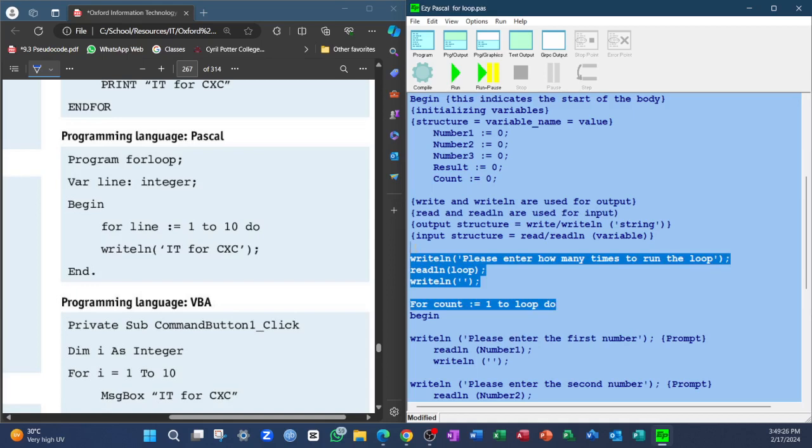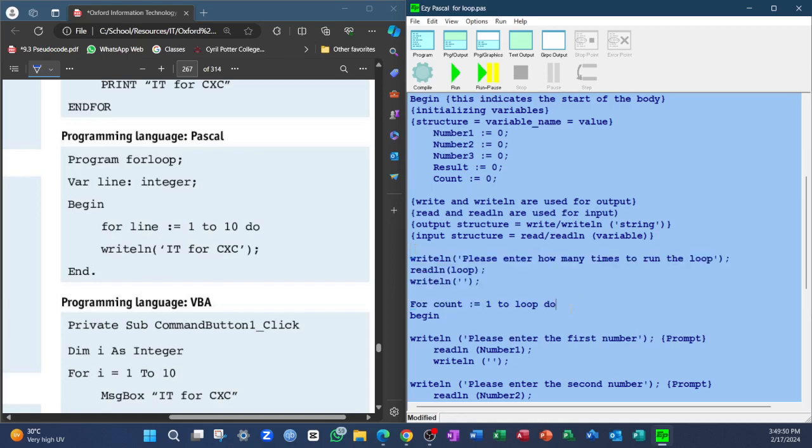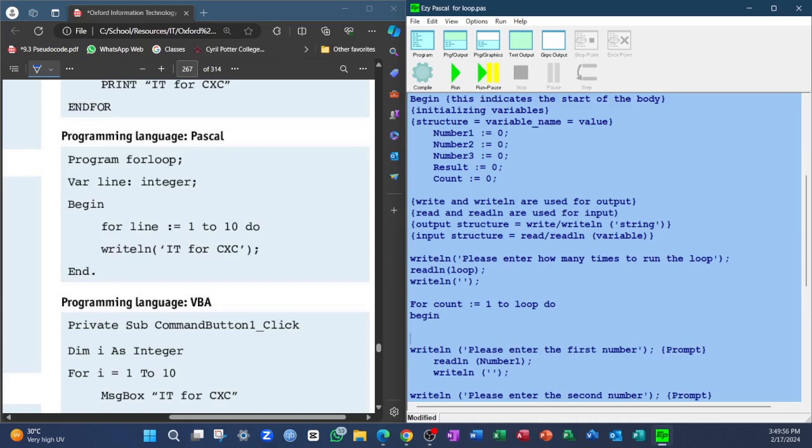So we're asking the person once again to enter how many times to run the loop. Store it into the variable loop, create a line of space, and then we are going to start our loop by testing if count, counting from 1 to whatever value the person would have entered into loop. And we're also going to add back that same count output right after begin. We want it inside of the loop this time.